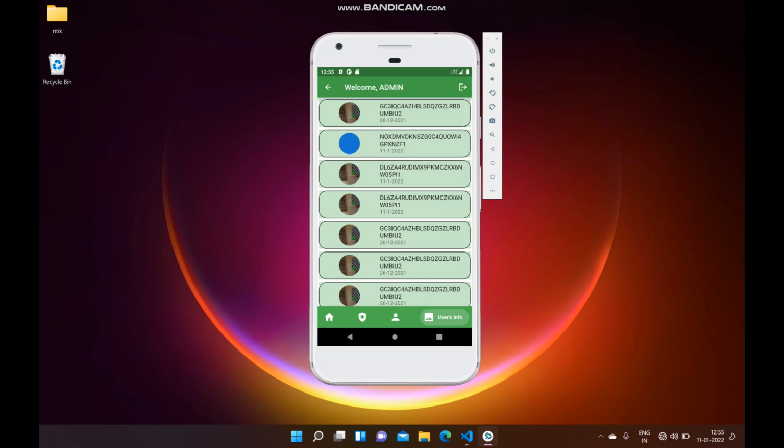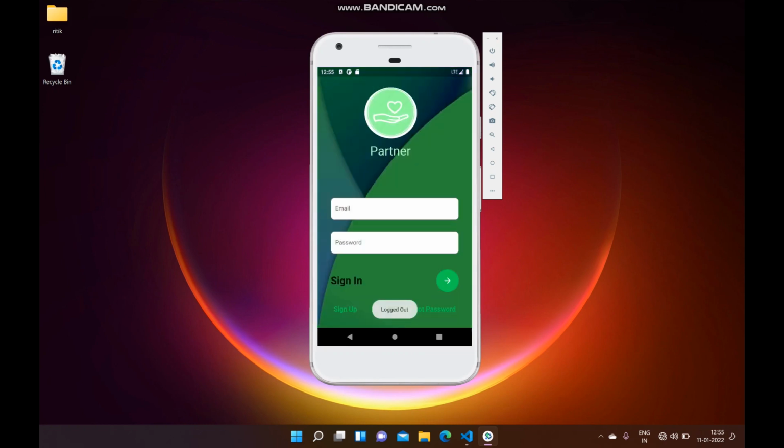Therefore, this is the partner app which can be used as the electronic health system.